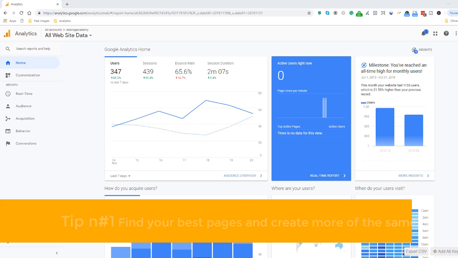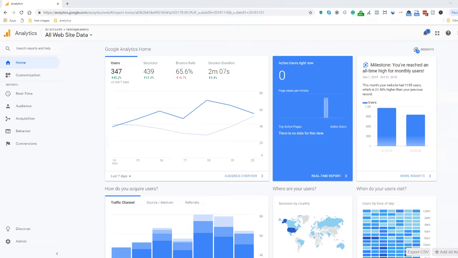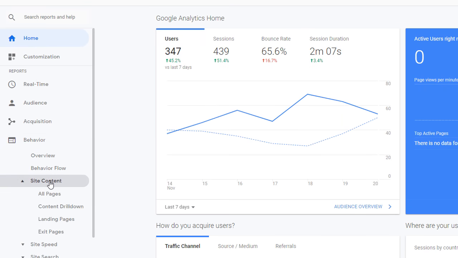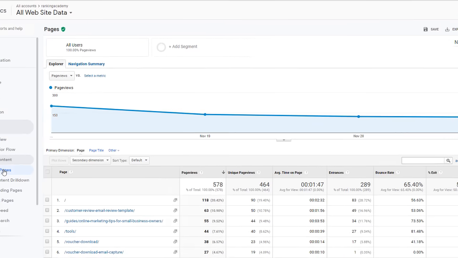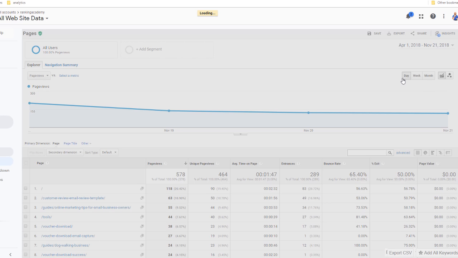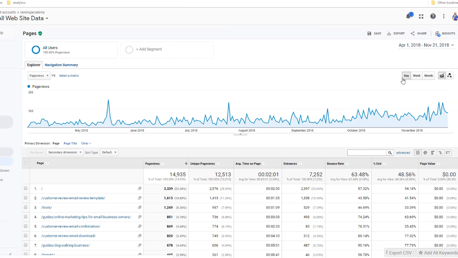Find your best pages and create more of the same. To do that, just go to the behavior report and select site content and all pages. Select a wide date range from the top right hand side corner and click on apply. This will show you your top pages by number of views.